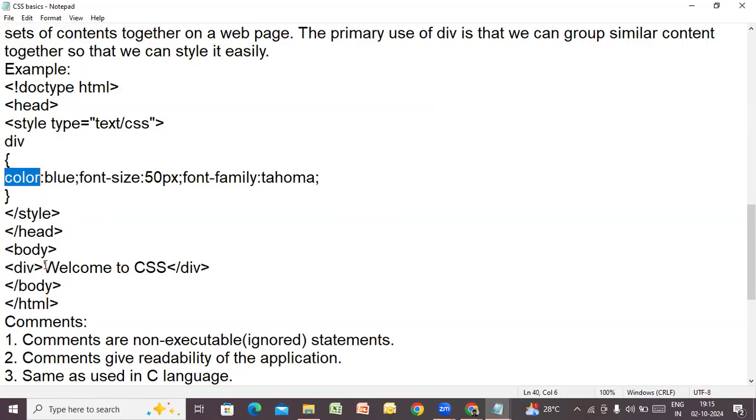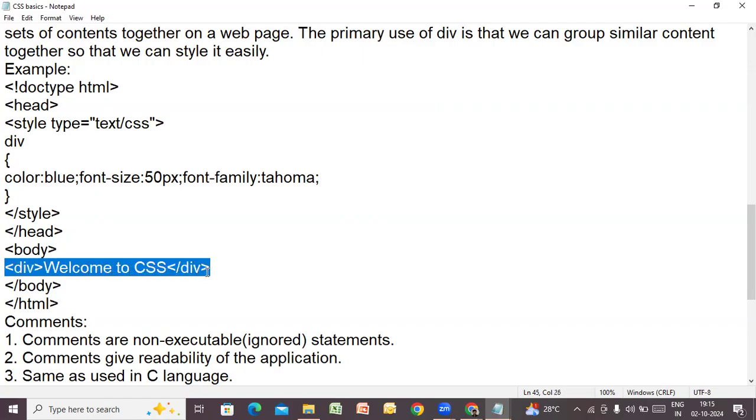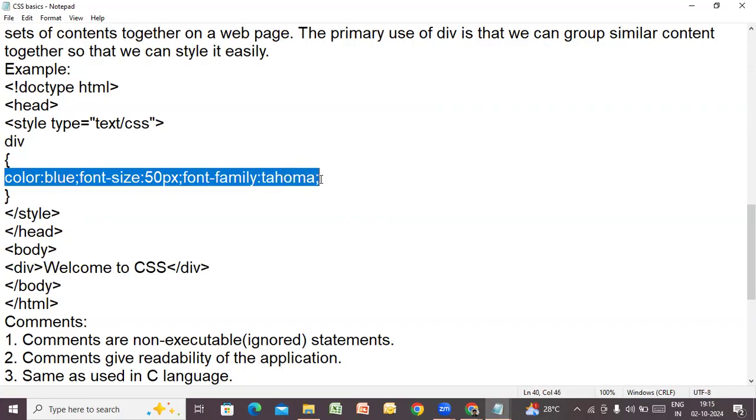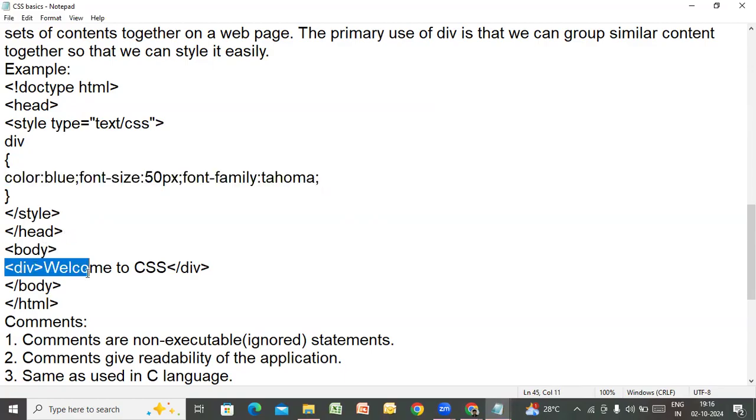What is that line on which I am applying? Welcome to CSS. Welcome to CSS is taken as a div tag, and then you are grouping that. For this particular text, all these properties are applicable with the corresponding values, whichever we have given. So that is applicable on the div tag. That's it, nothing more than that. In the body, we have given a tag, and that is taken as a div tag, and that we grouped. Okay, so that is the effect.